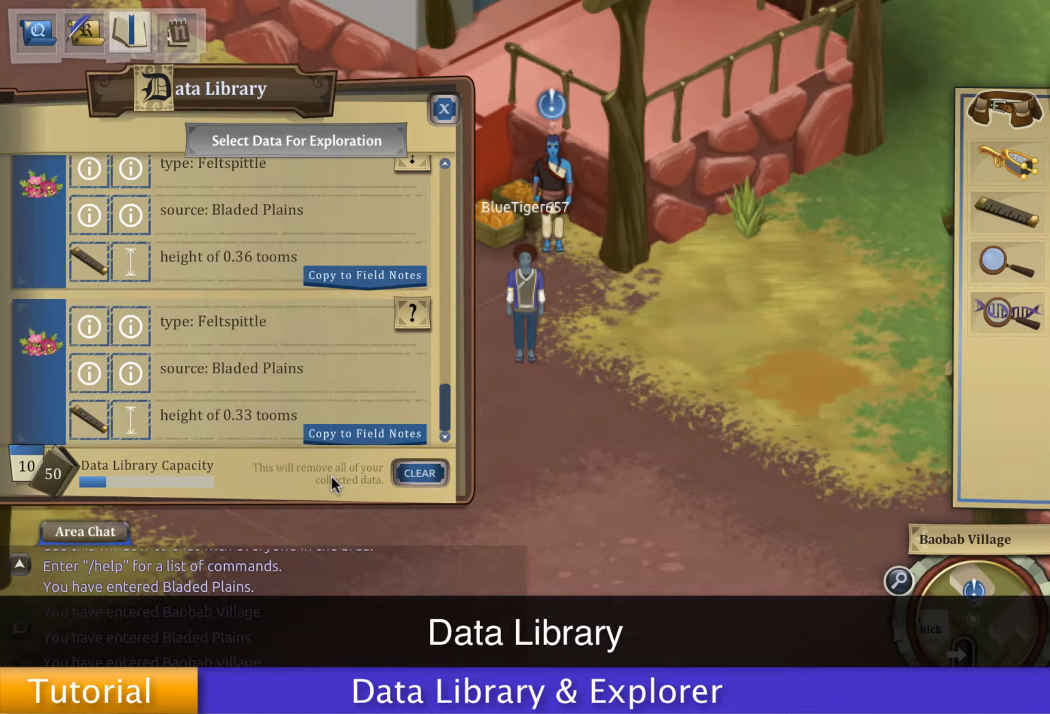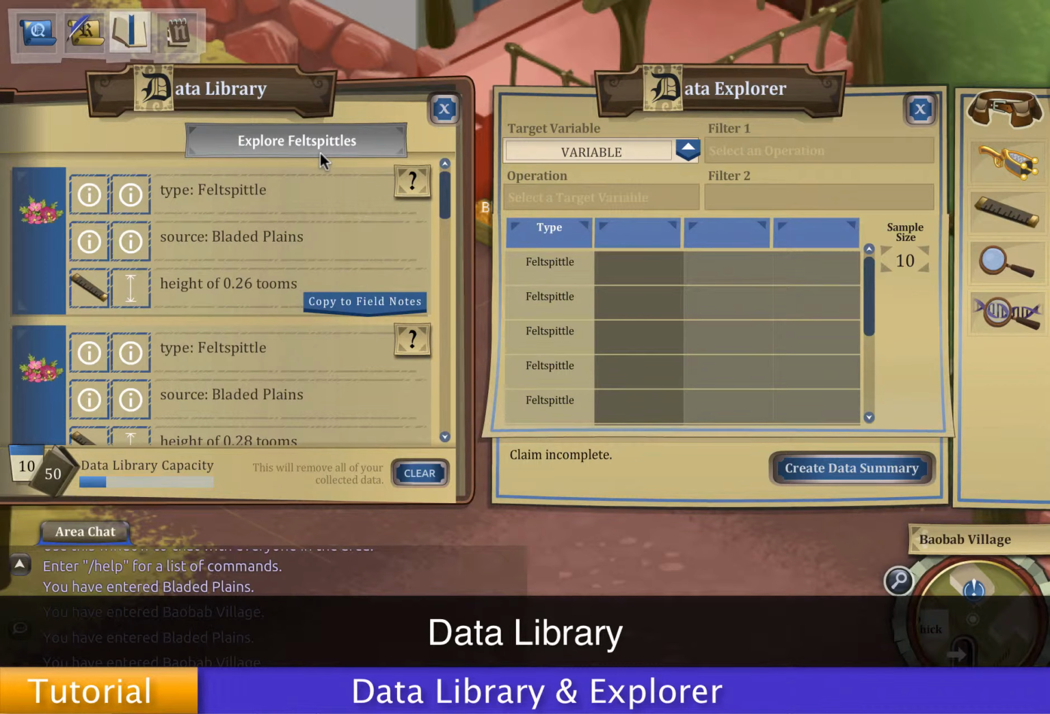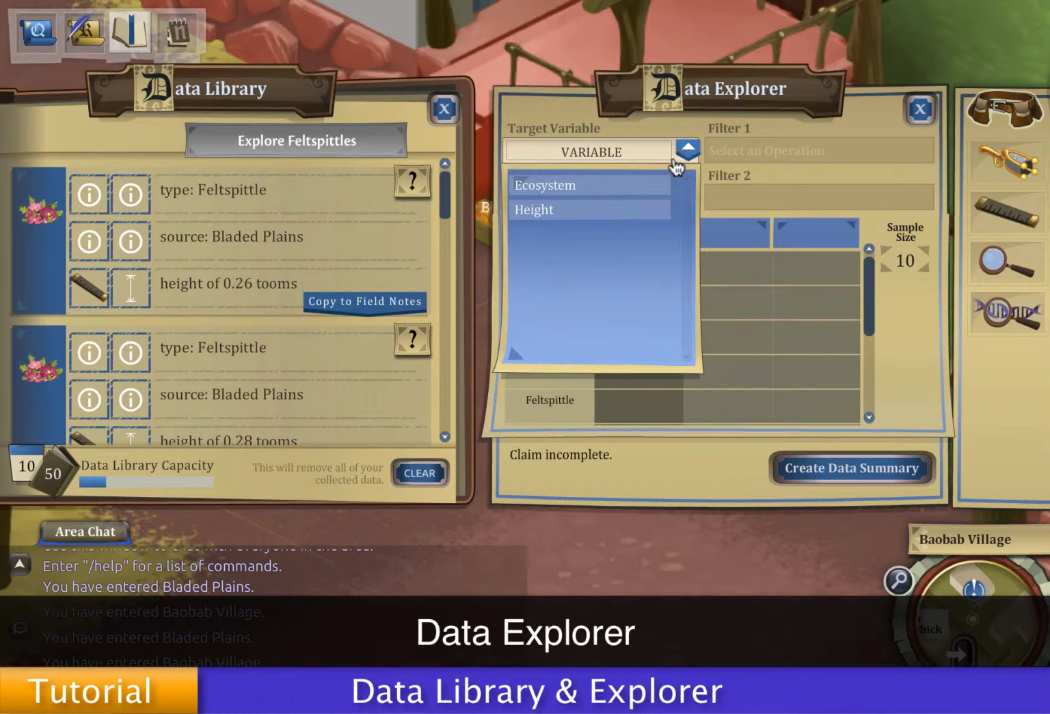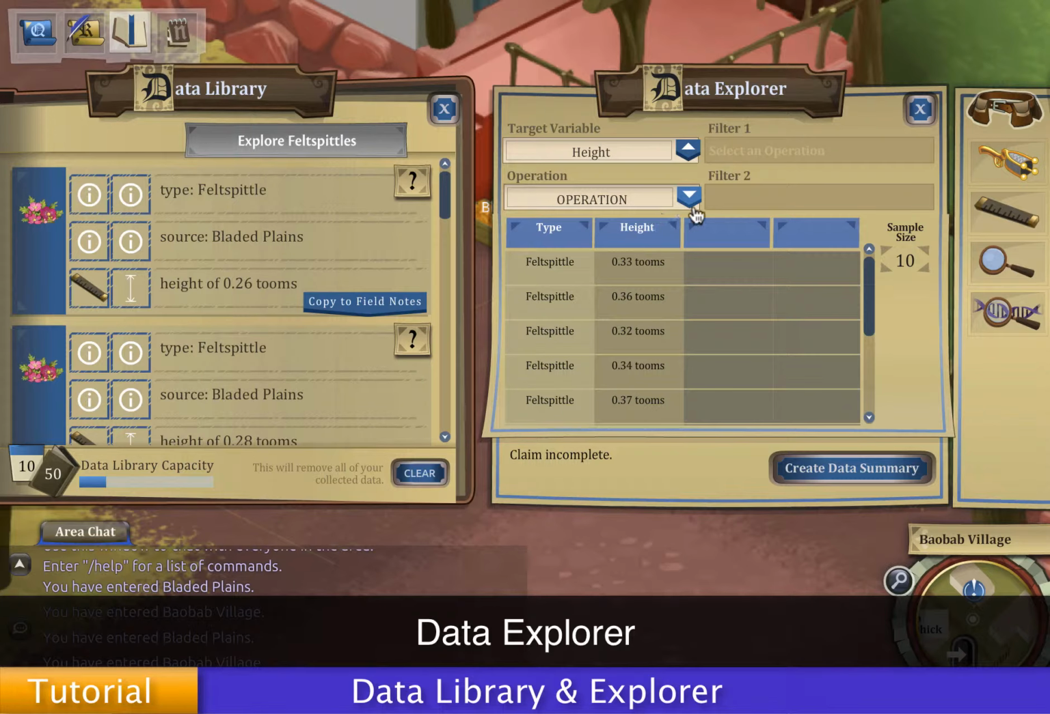In this case, we want to examine all of the measurements I have here for the felt spittles. So if I select one of these, you'll notice this option changes to Explore Felt Spittles. So if I click that, this actually opens our Data Explorer. Now the first thing you want to do in your Data Explorer is to select your target variable. So I'll click this and I will mouse over height since we want the mean for these felt spittles.